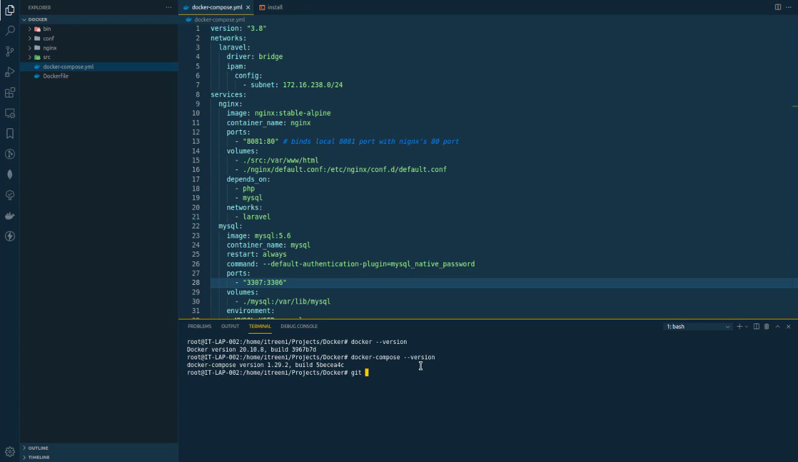Git is optional, but I just want to demonstrate how you can set up the Git project using Docker. So I have installed Git. I'm running Git version 2.25. Let me clear this out. I have set up everything in my system, and I will just quickly walk you through each and every step to save time.